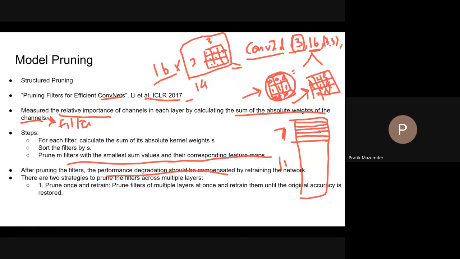What you can do is prune filters of multiple layers at once. Instead of considering one layer which has, say, 16 3x3 filters, you consider two or three layers. So the total number of filters you are looking at a single time will be much larger. That way you'll be able to judge better which are the higher valued and which are the lower valued, important or unimportant, filters. And then you discard them. Once you complete all the layers, you retrain them until the original accuracy is restored, or you're close to the original accuracy.